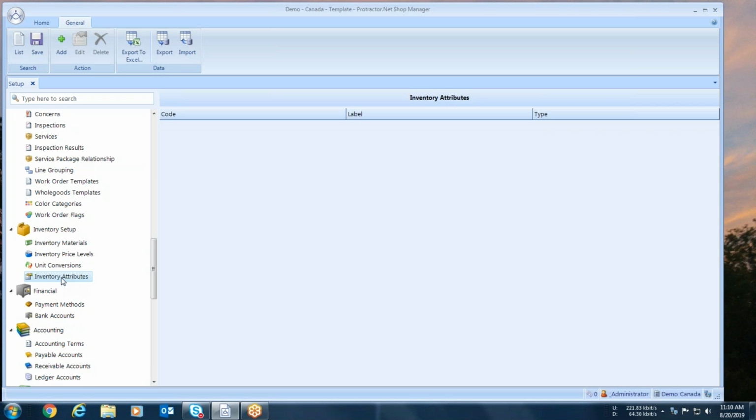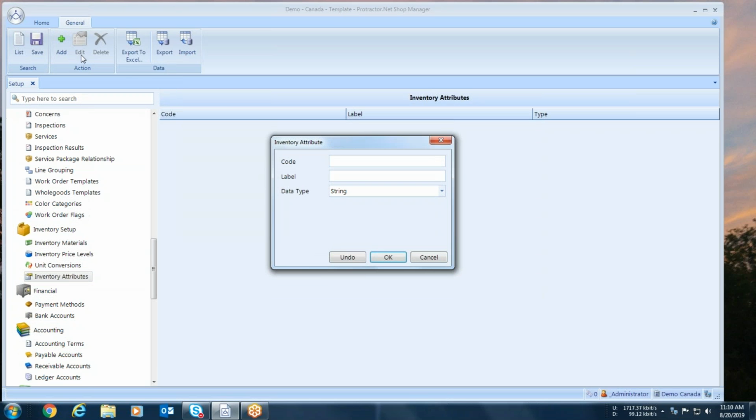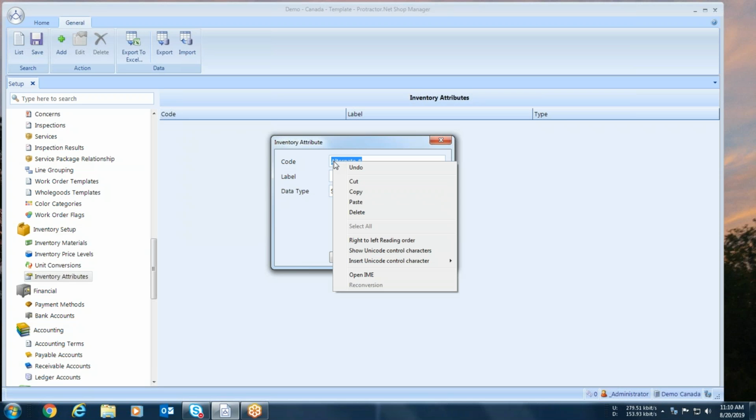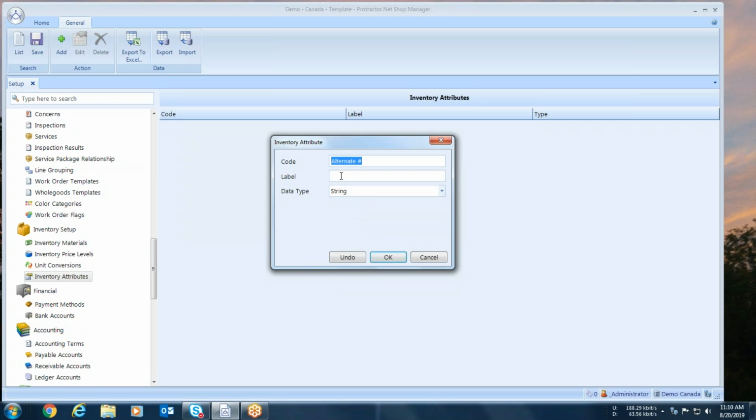So in order for me to create an attribute, I'm going to go to Add, and I need to put a little code and a label in here. So we're just going to do a simple one. We're just going to make what we call an alternate part number. So this is going to give me the capability of having my standard part number on a part and an alternate number. I'm just going to copy and paste that in.